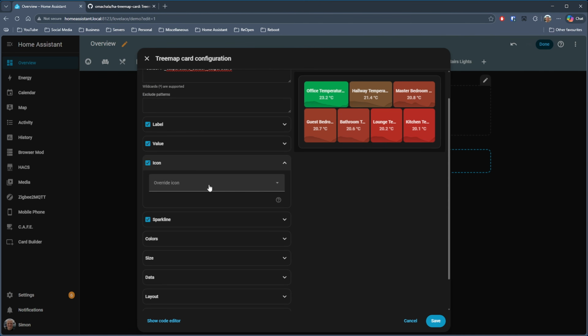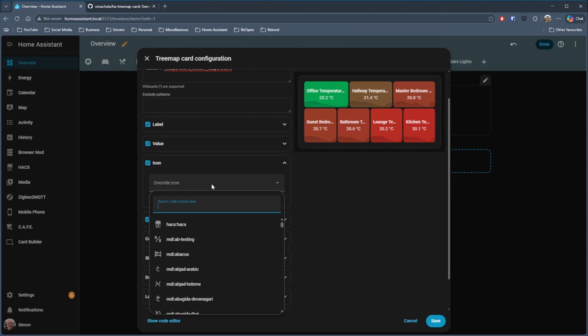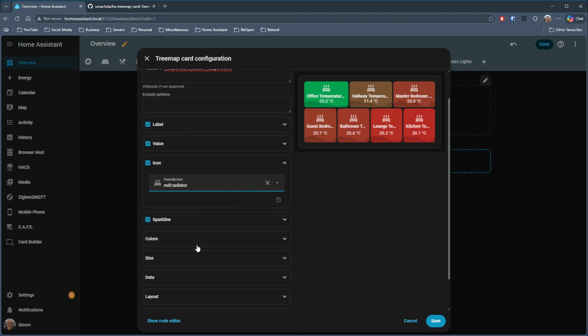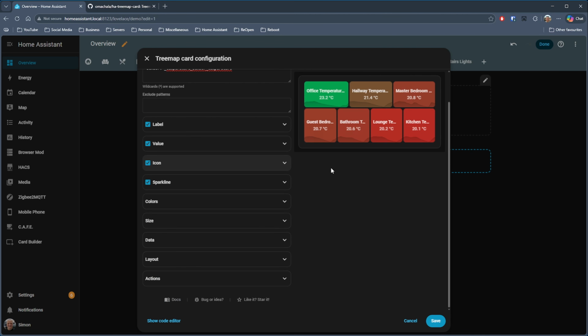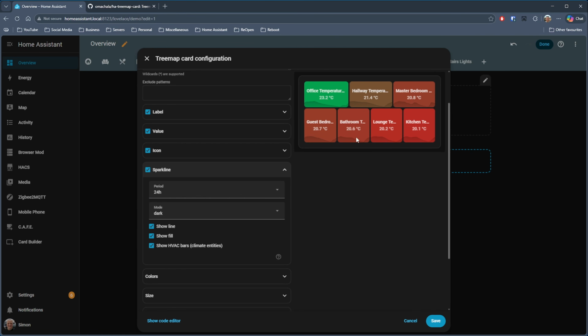We can add an icon to each entity. So for these temperatures, we could add a radiator icon to show that it's heating related. And then we've got this spark line setting, and this is just the little graph that you can see on each of the tiles. So we can specify the time frame for the graph. We have a dark and a light mode for it, and we can have the line itself shown, or we can have just the filled in part of the graph. So I think that's just an aesthetic thing there really.